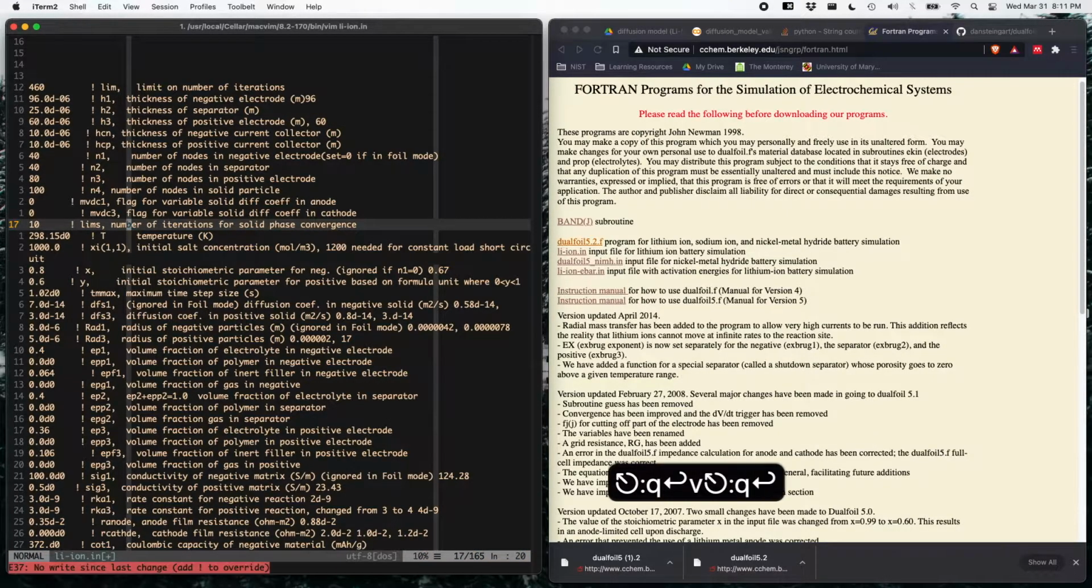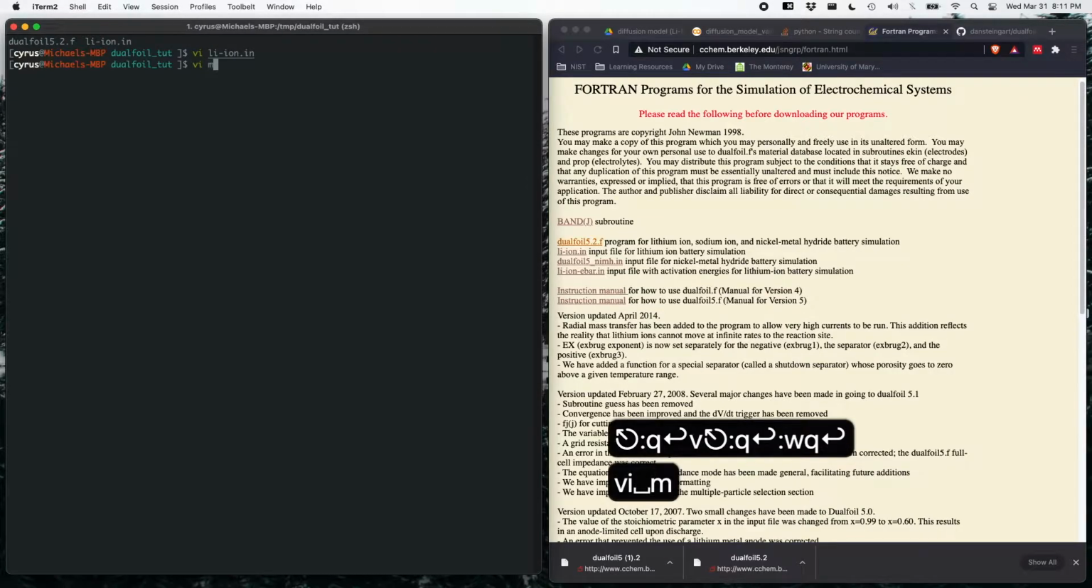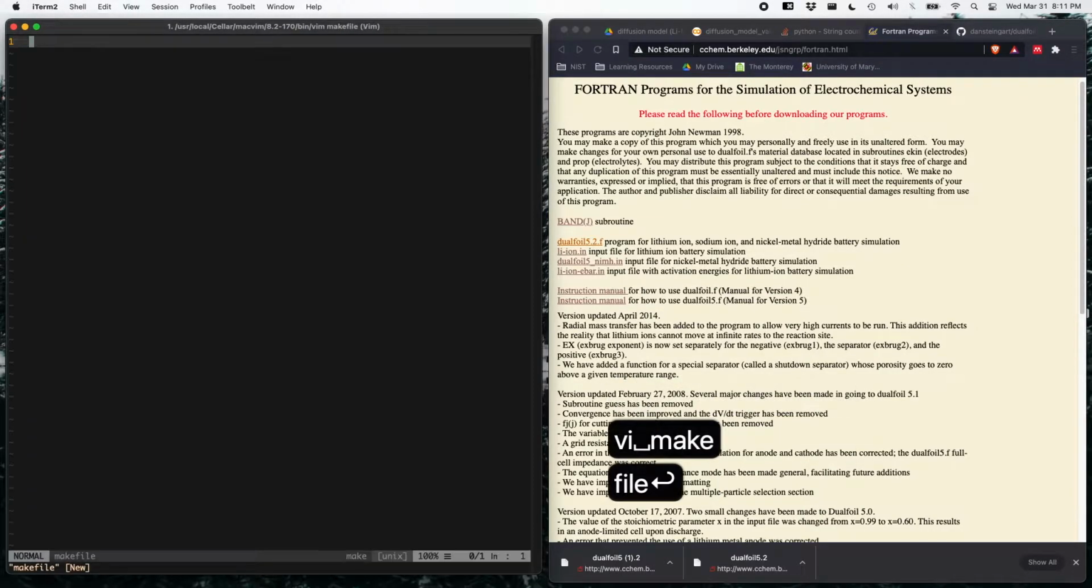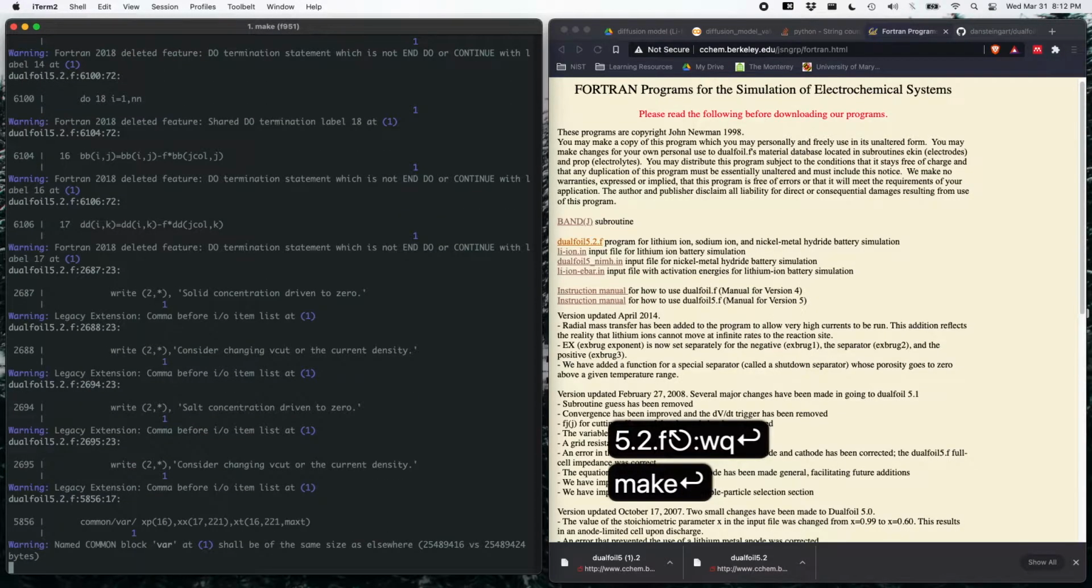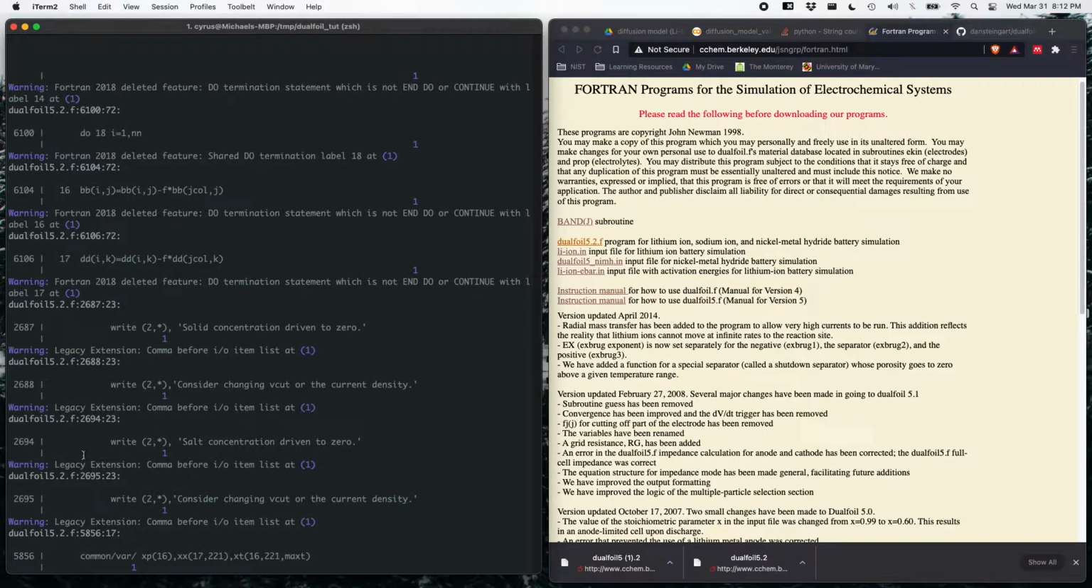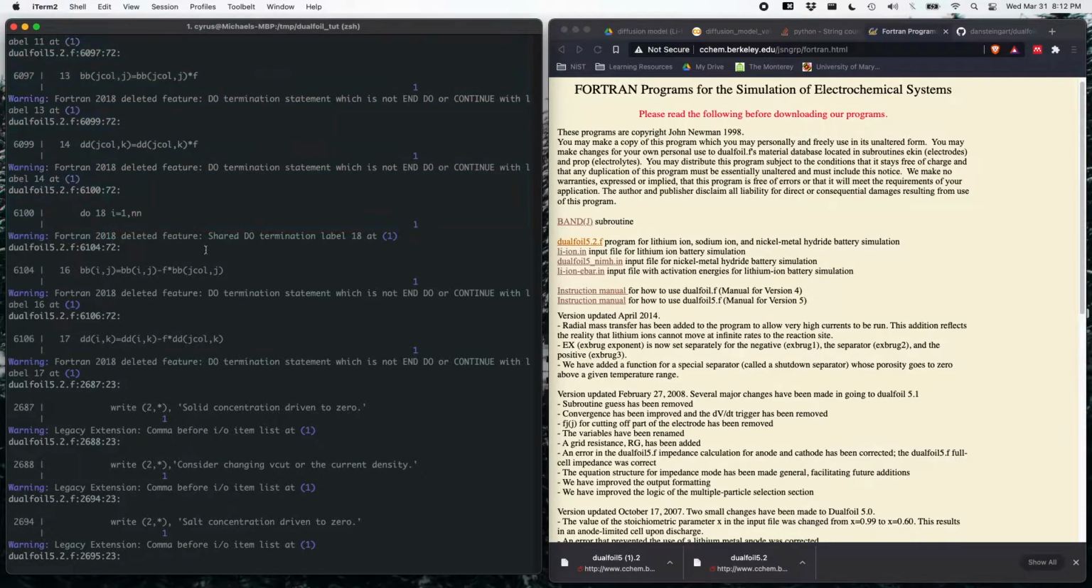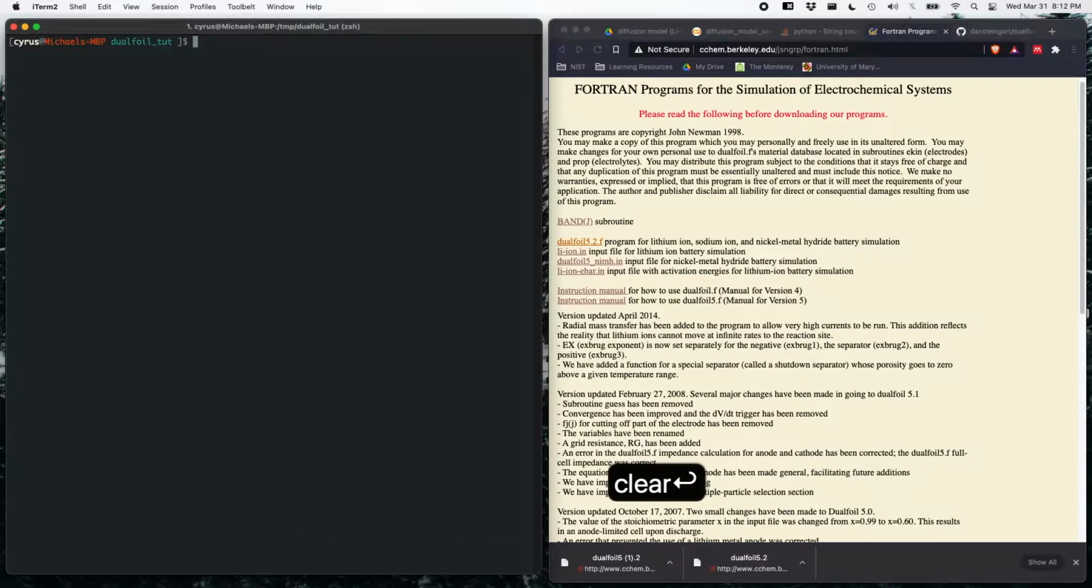But I'll show you what happens when I make a quick makefile, and we'll just compile it. I have gfortran already installed. So we'll just have it like that. It gives you these warnings, and I'm not sure if those are from just some type of little syntactic thing. It does compile. These are just warnings, they're not actually errors. So it will run.